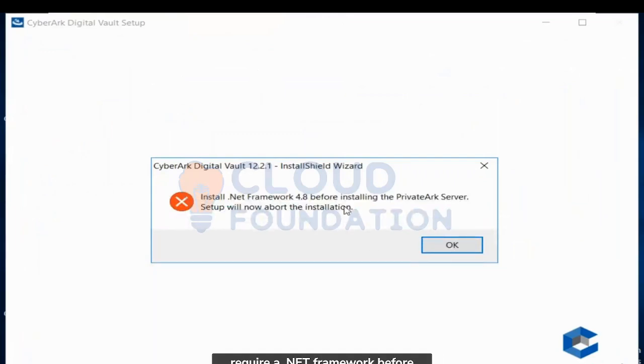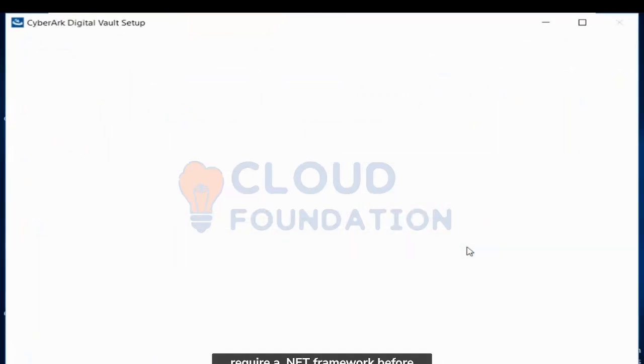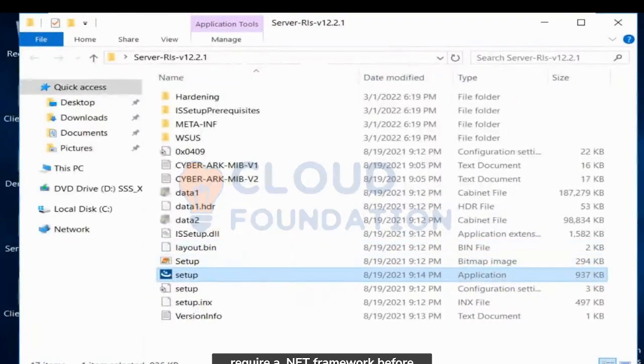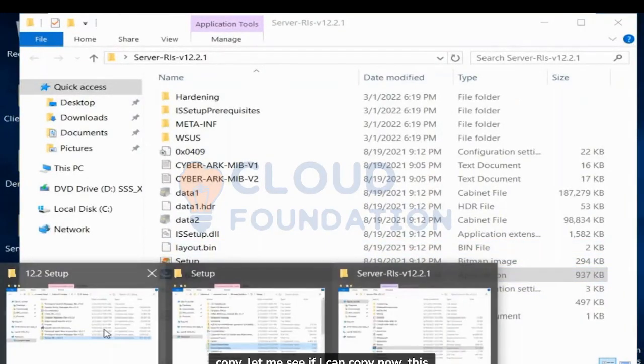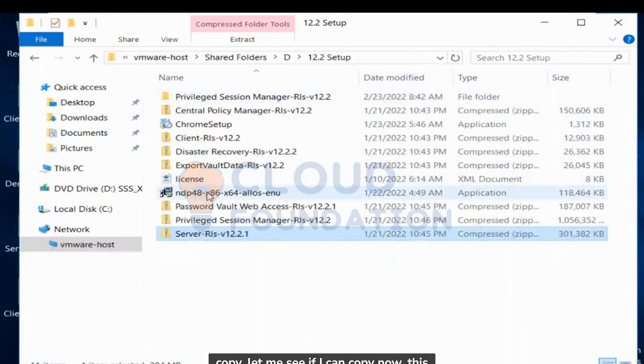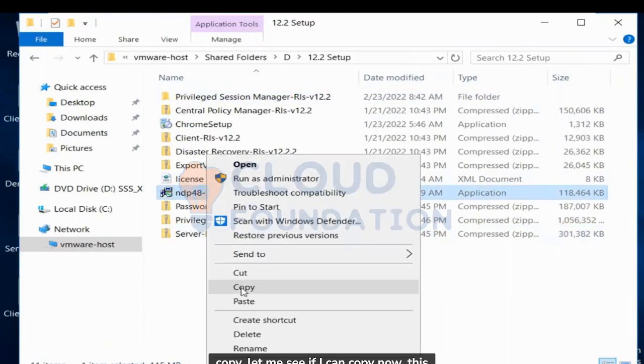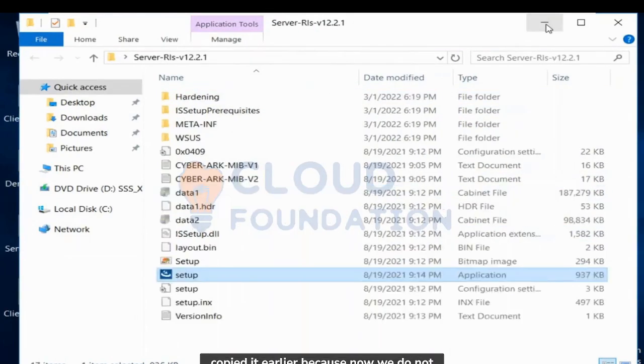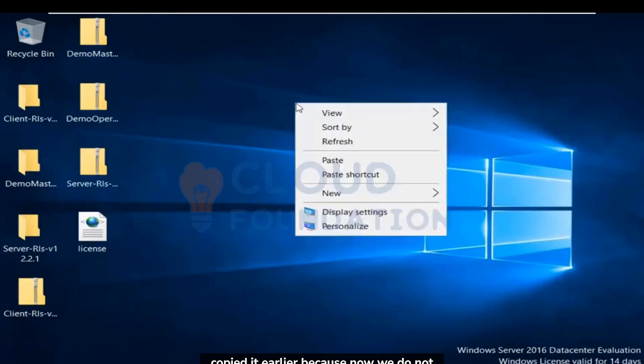So we require a .NET framework before installing the Vault, which I missed to copy. Let me see if I can copy now. This is the .NET framework. I should have copied it earlier because now we do not have the connectivity. But anyways, let's try it.